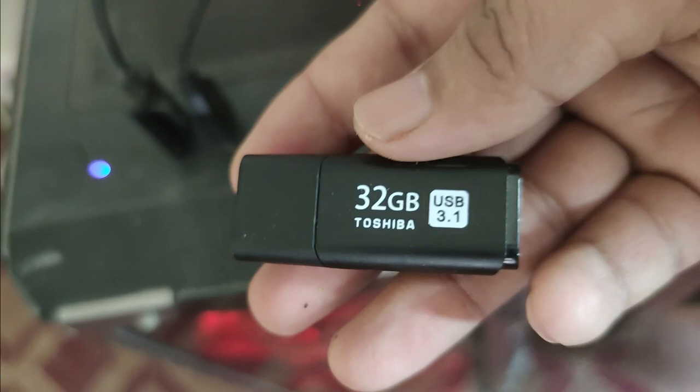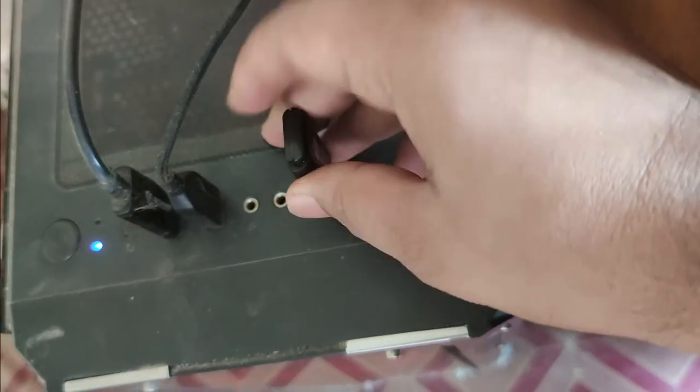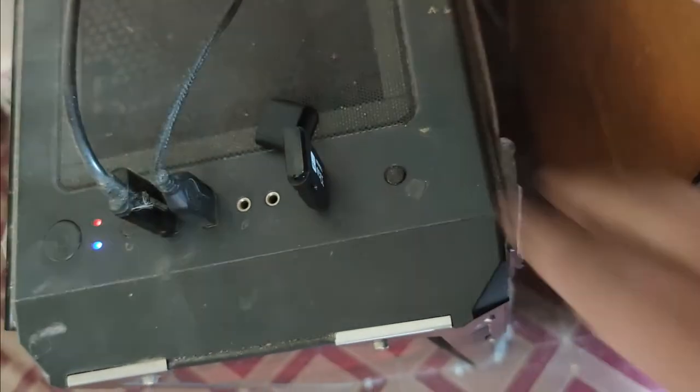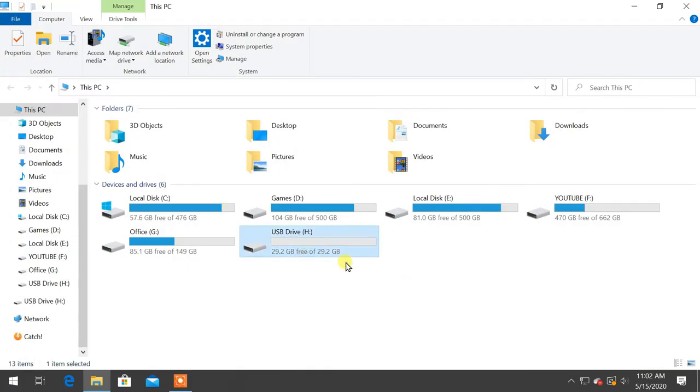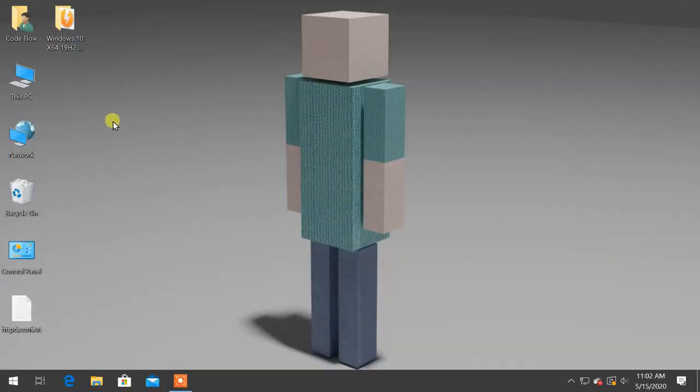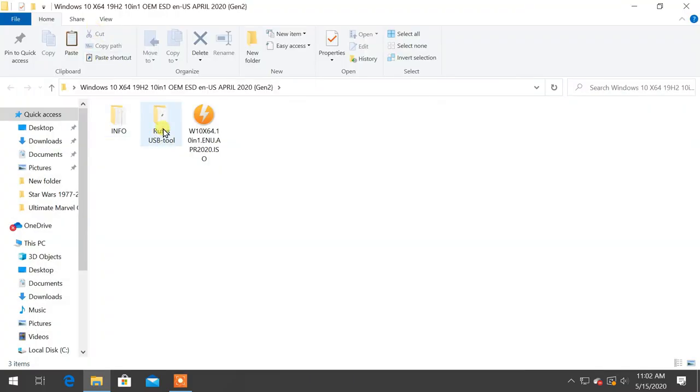In this video, we will learn to make Windows 10 bootable pen drive. For this process, you will need at least 8 GB pen drive. So at first, insert pen drive to your PC. Open our UFOS tools.